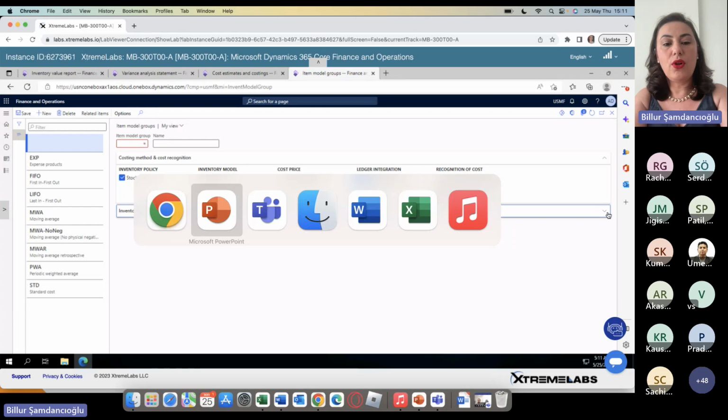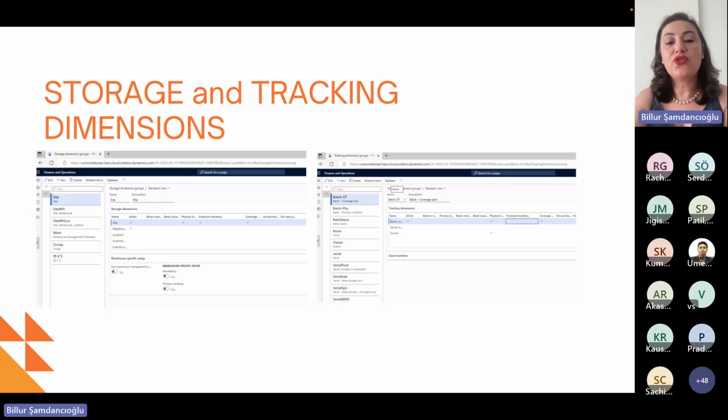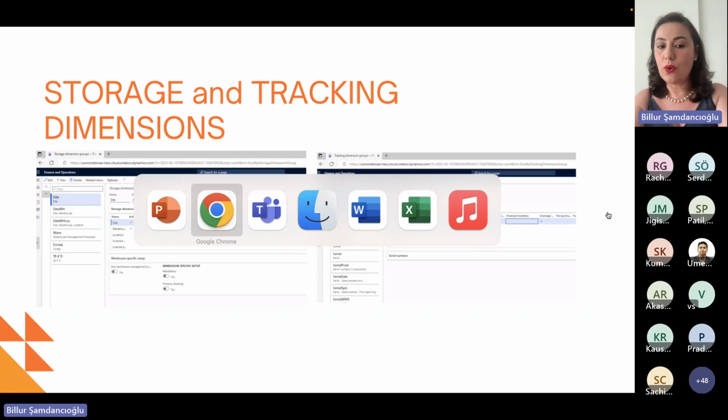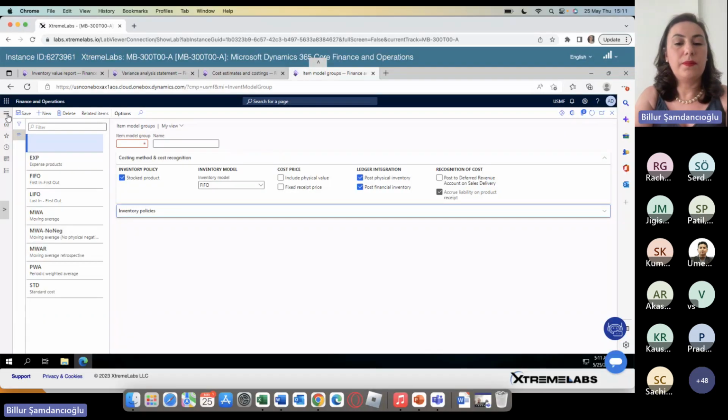So we also have storage and tracking dimensions. On storage and tracking dimensions, the financial inventory also needs to be clicked for the items that we need to track the values on. Here, let's go.